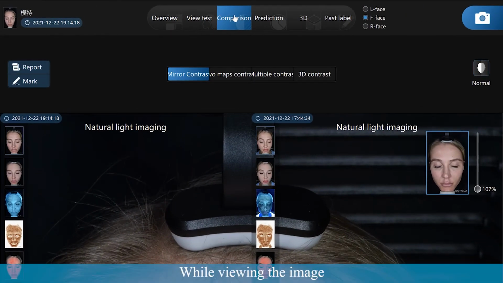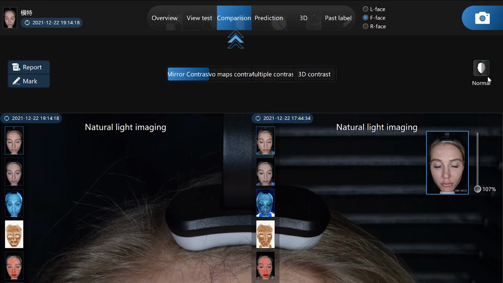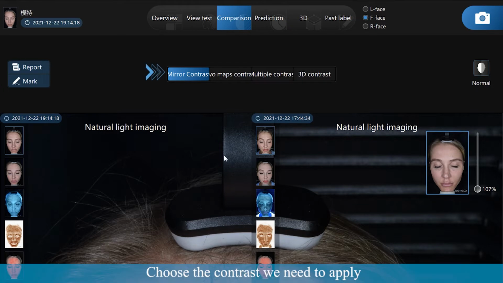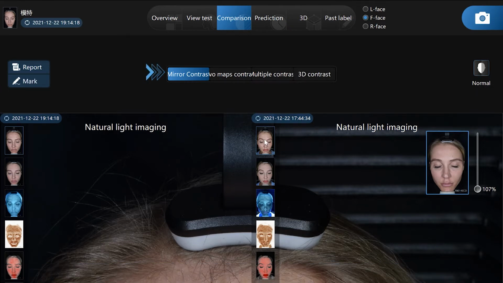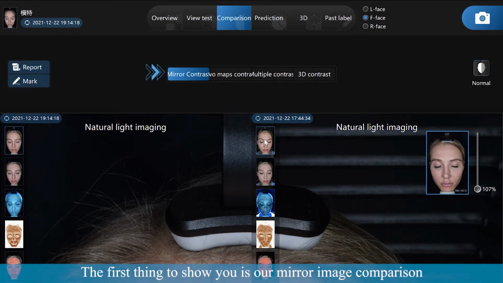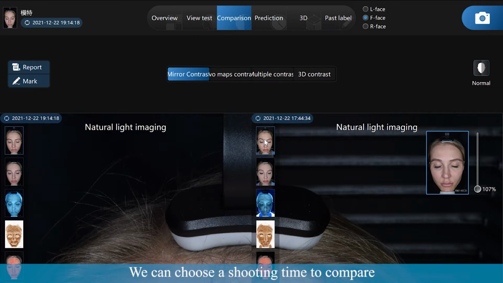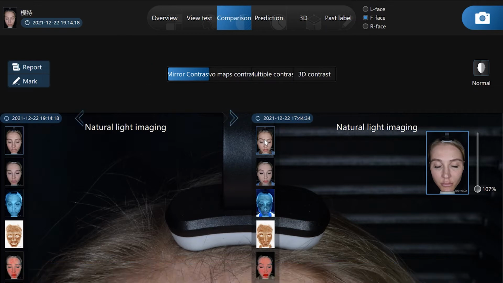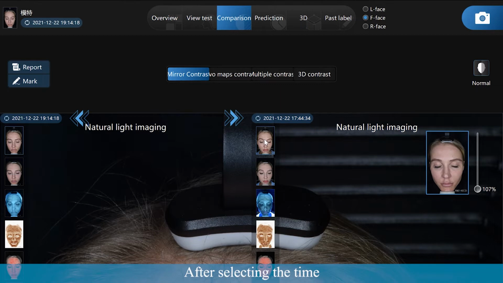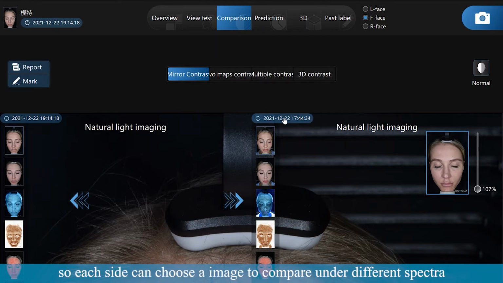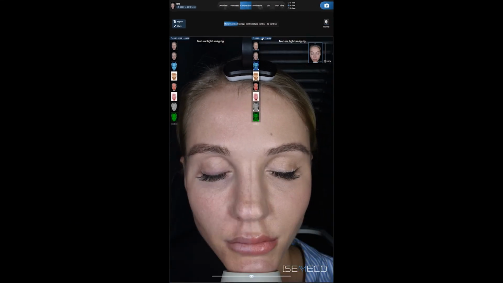While viewing the image, we can also use the comparison tool, the third option in the menu. Choose the contrast we need to apply. The first thing to show you is our mirror image comparison. We can choose a shooting time to compare. After selecting the time, you can select a corresponding image, so each side can choose an image to compare under different spectra.